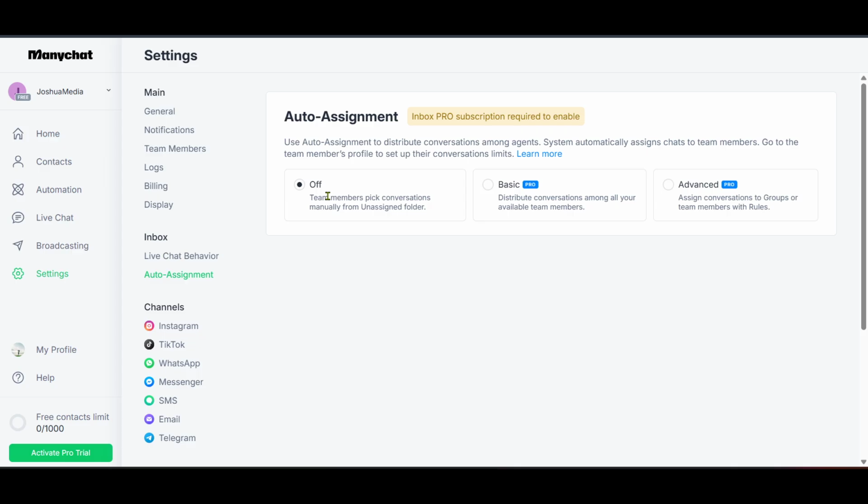With this, Manychat will no longer auto assign conversations to your team or even yourself. You can now manually handle each inquiry, giving you a bit more personal control over your interactions. If you follow these steps carefully, you'll have successfully turned off the auto assignment feature in Manychat. Good job on reaching the end of this tutorial.